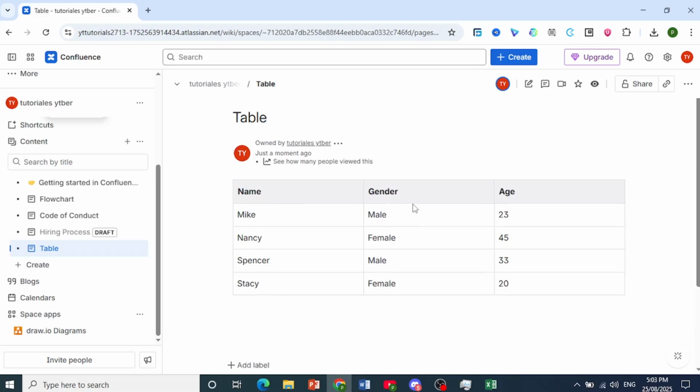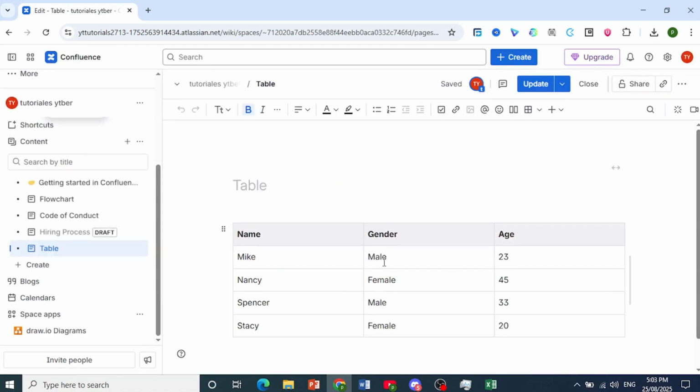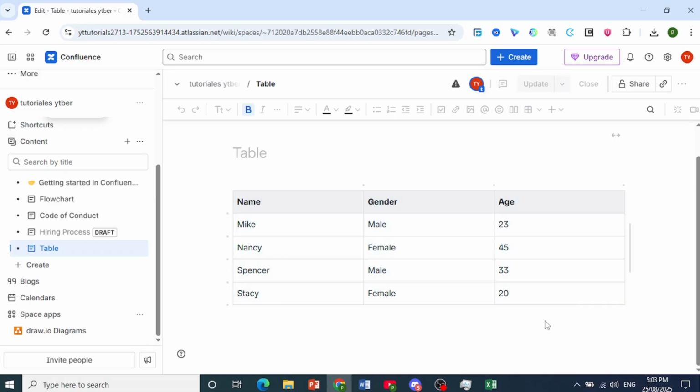And the first thing I need you to do is make sure you are in the edit mode. Okay, so for that you can click here on edit, or you can go ahead and press E on your keyboard. And once you are in the edit mode, what I want you to do is just go ahead and click anywhere on the table. Okay, and then right here at the bottom you'll see options.